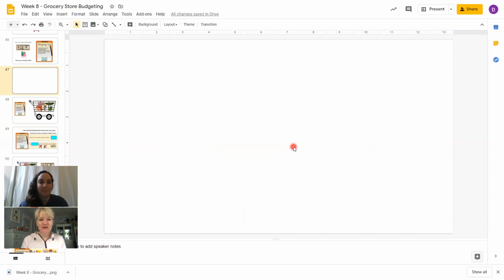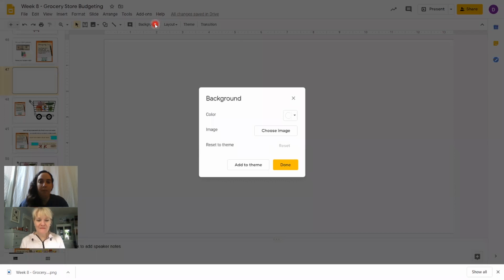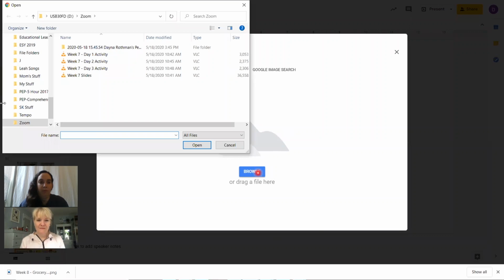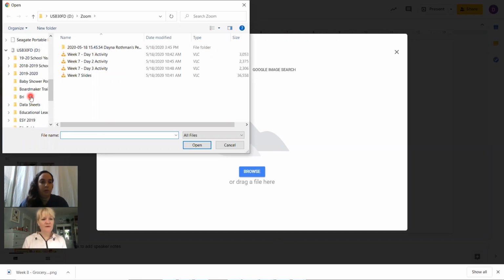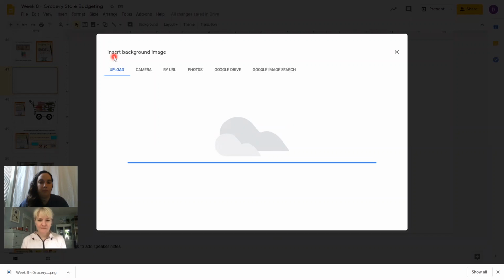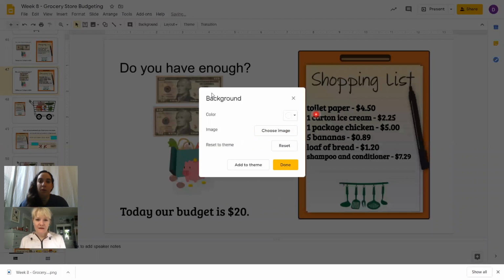Now you can go back up to the bar and see where it says background. Right here. And you're going to go to choose image. And browse. And it's going to be in downloads, which is way up here. And it should be your first image. Oh, and now it popped back up. Yep, there you go.